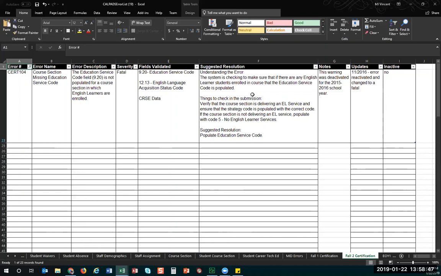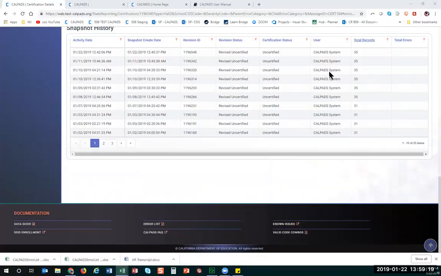Frequently, we see that there is a course where there is an EL student enrolled, but this course is not particularly targeted towards EL students, and so there are no education service codes. There are no education services being provided specifically to EL students in that course, and that's the demonstration I'm going to show you today. However, if this course is targeted towards EL students and EL learners, then you would choose the appropriate education service code for that student, for that course.